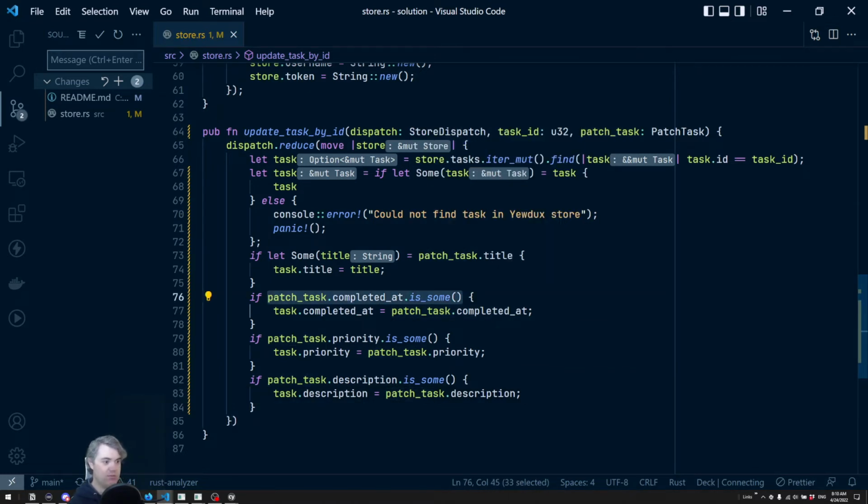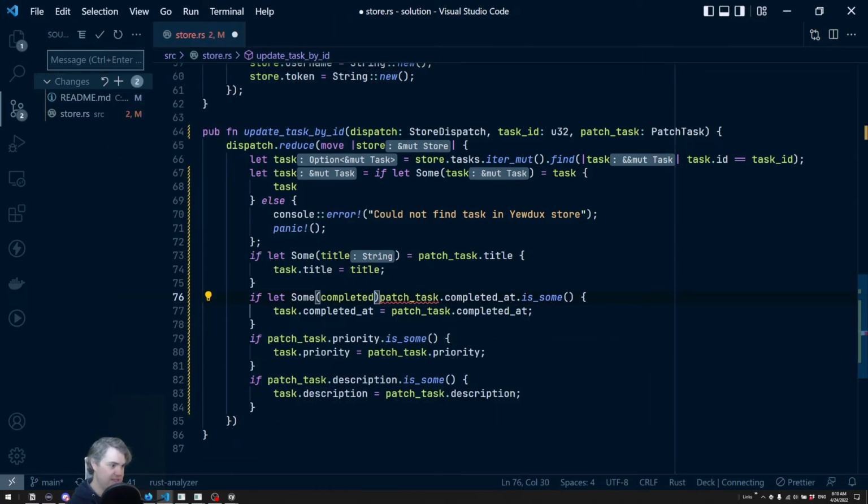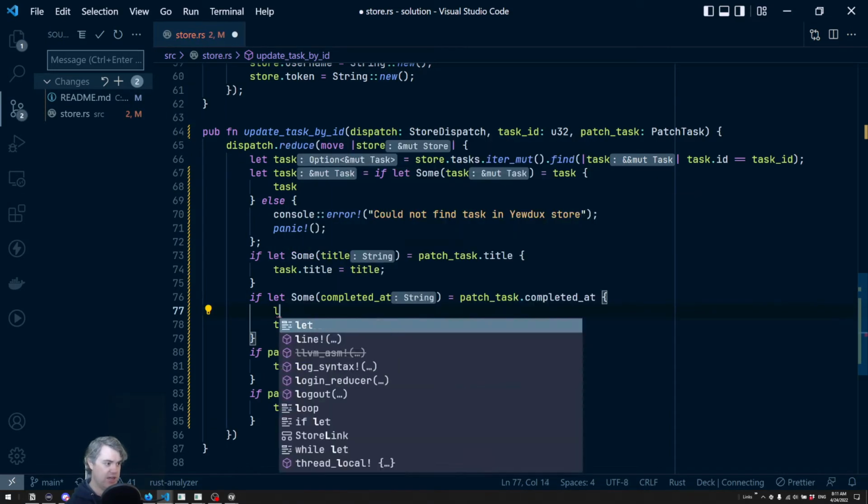So I think for completed, we are gonna do if let Some completed at equals completed at. Okay, so that's going to give us a string here. And I'm curious what it actually is. So let's do a console log.